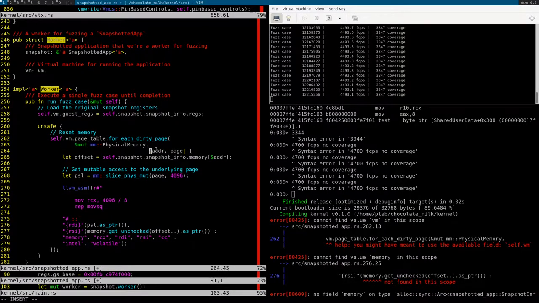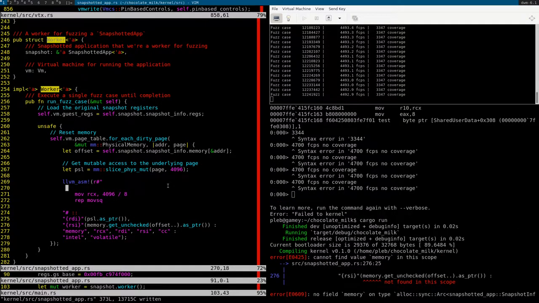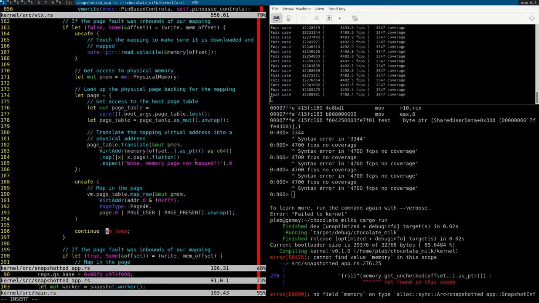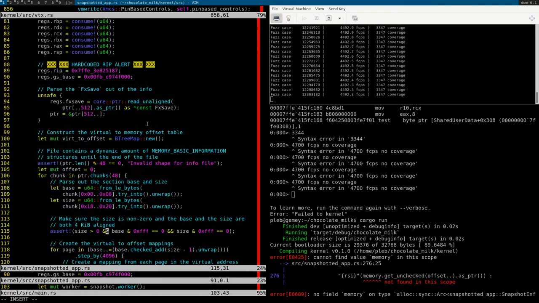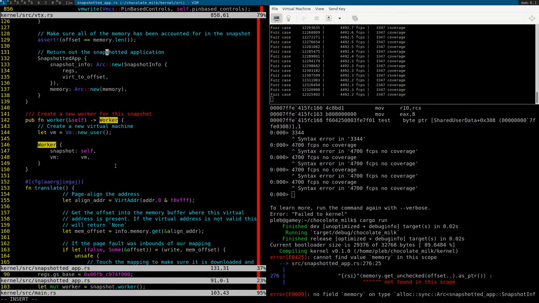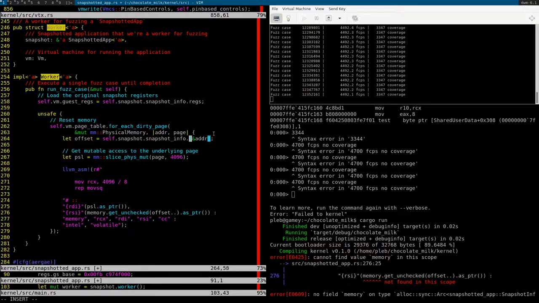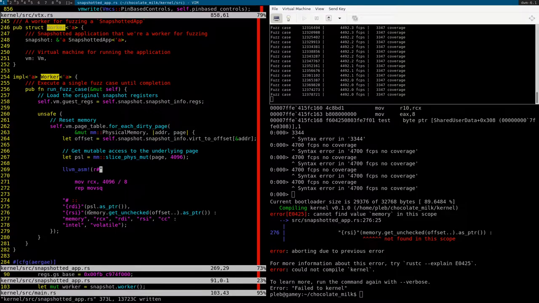And we'll do this. I like that a little bit more. Okay, memory. Get unchecked. Oh, that's not memory. That is the translation table, which we previously called memory, relatively incorrectly. Virt to offset. Yeah, virt to offset is what it's called now. Oh, it just barely fits in one line. Okay, so memory is actually found at self.snapshot.memory.